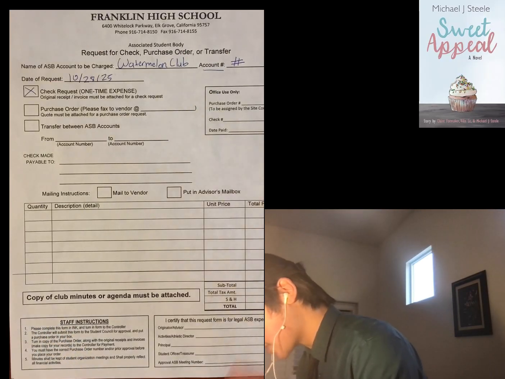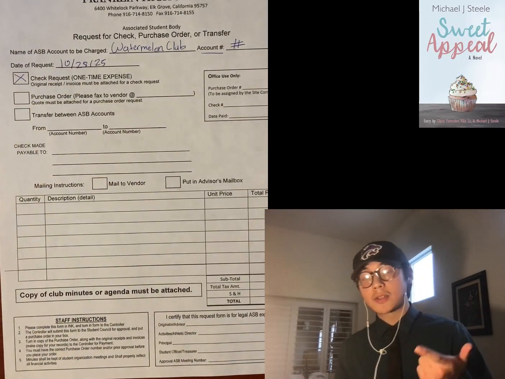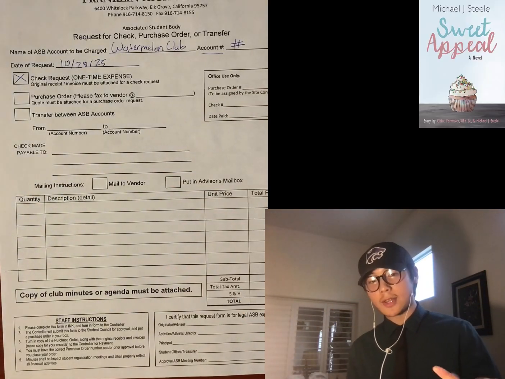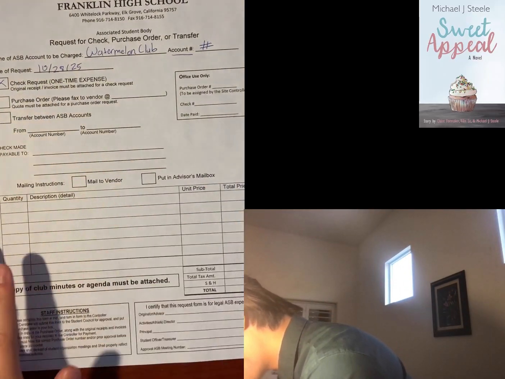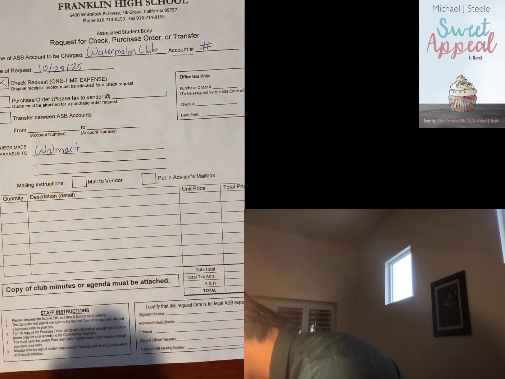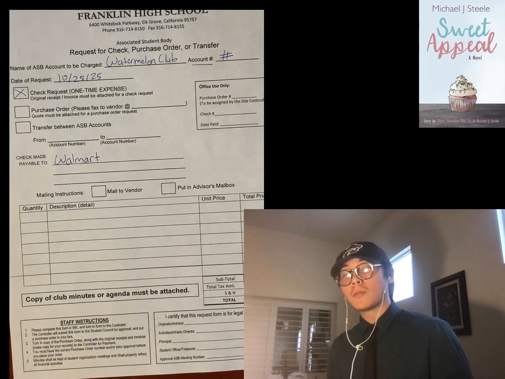And you're always going to say check request. Whether you're paying out of pocket or requesting a school account check, you're always going to say check request, because that is how you're paying the establishment or repaying yourself. When it's asking check made payable to, you're going to write down the establishment because you're using a check to pay for all your goods. So in this example, I'm going to write down Walmart because I know Walmart takes checks. And then the check is going to be written out to Walmart so I can use it to pay for all my watermelons.